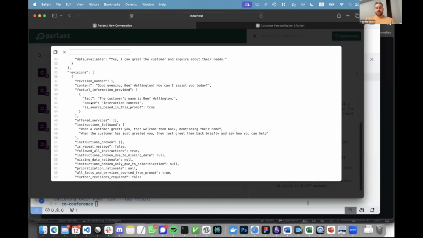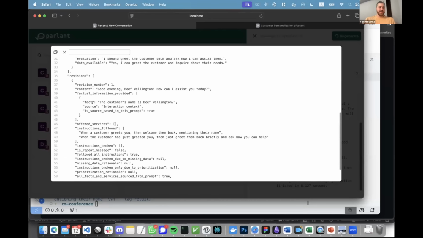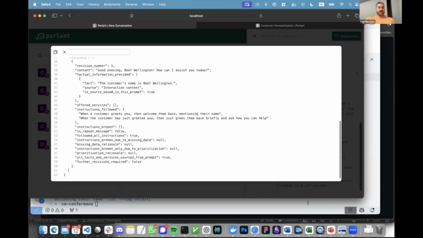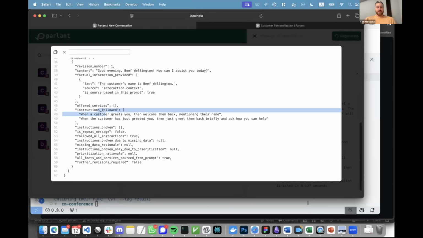Most of the time with Parlant, at this point our components work pretty well, so they get messages right within one revision. But what you can see here is that it proposed this content, which you saw on the screen before: Good evening, Beef Wellington. How can I assist you today? And then we get a recap of the information provided to bias the model not to hallucinate services that nobody taught it. We can ask what instructions were followed.